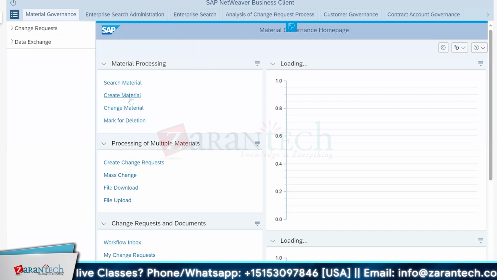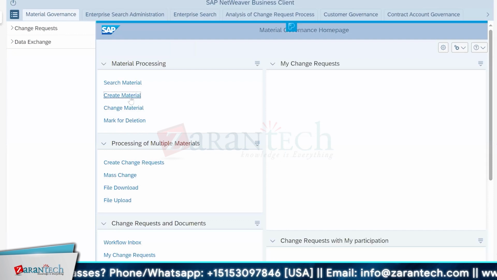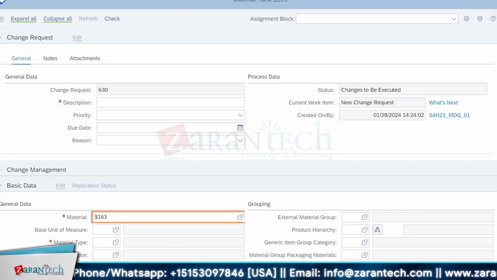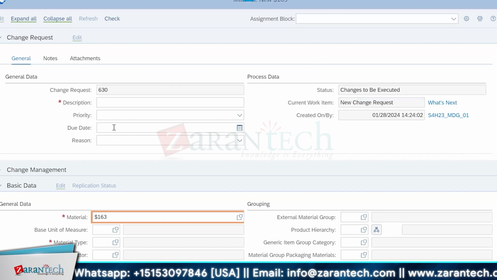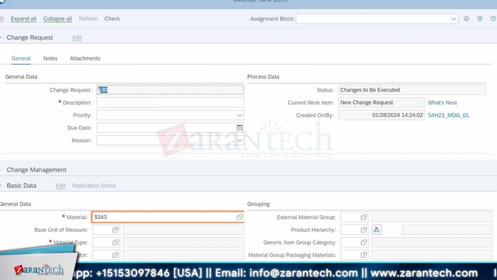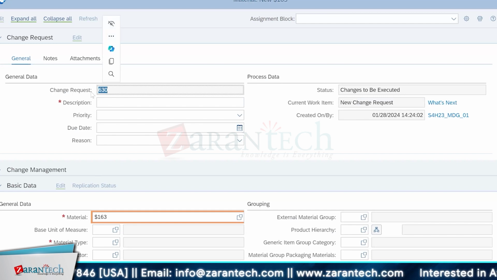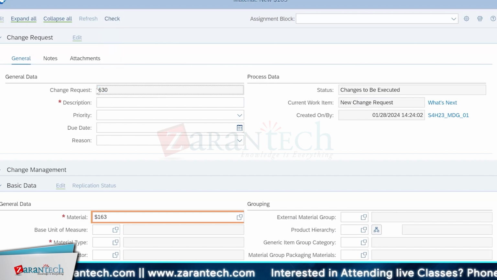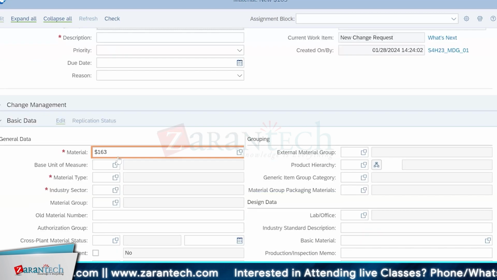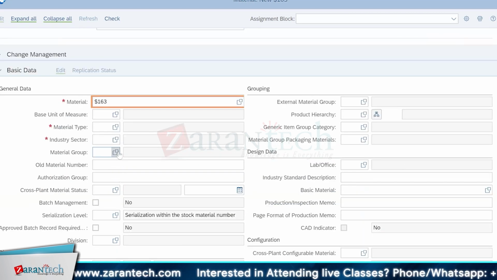Okay, so I'm going to create a material. So now I'm going to create one material. The system automatically generates one unique number. This unique number, we call it a change request number. Just like how you have your travel request number, or in Amazon or something, you will have your request number, right? So now this request number is associated with this particular activity, whatever you are trying to do.